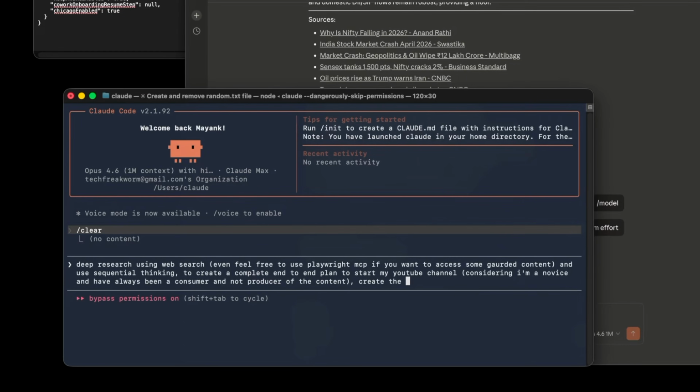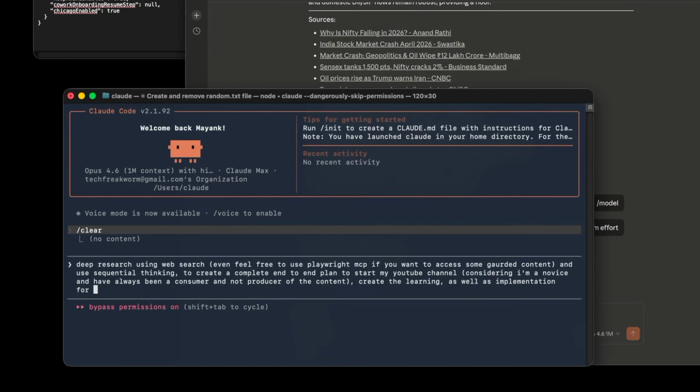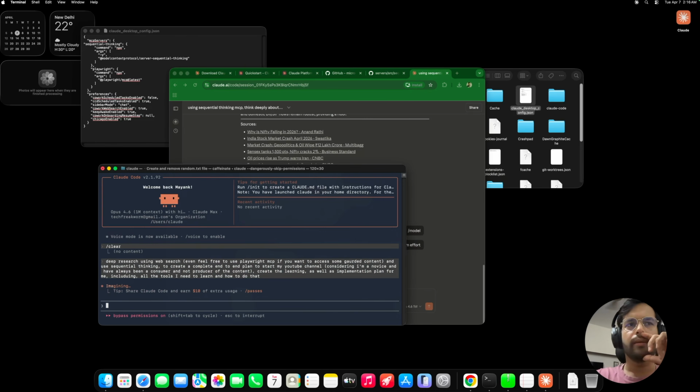Create the learning as well as implementation plan for me, including all the tools I need to learn and how to do that. So meanwhile, it's learning. This is just one thing. This is just one start of the topic.